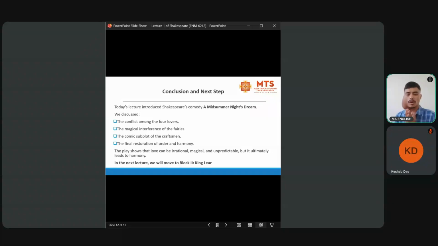Okay, so I want you to go through these things, go through this play properly, go through the SLM, read it, and try to understand better.